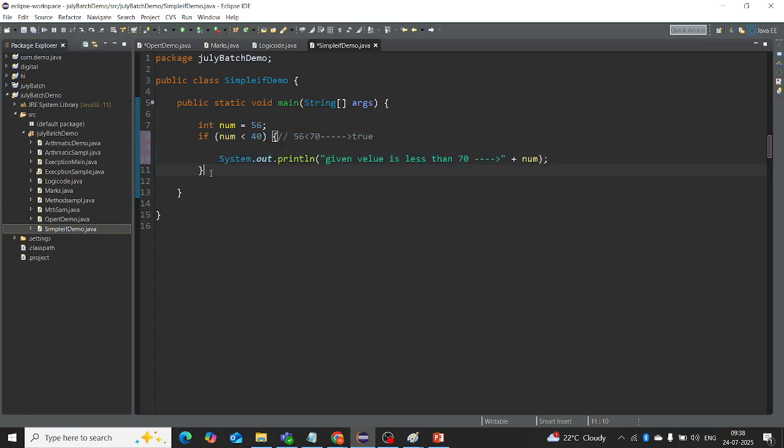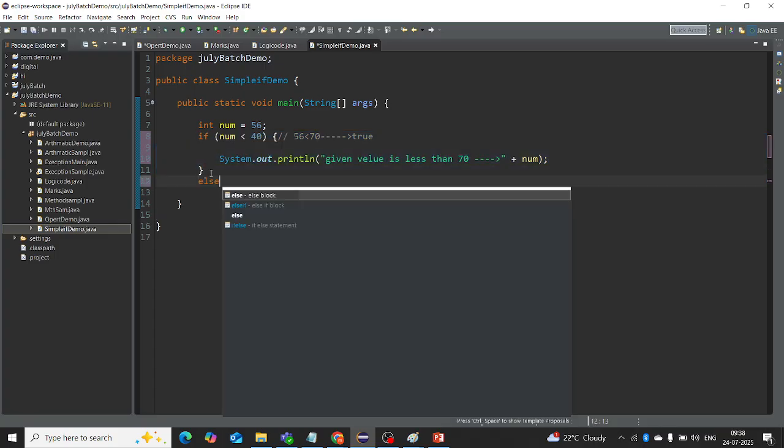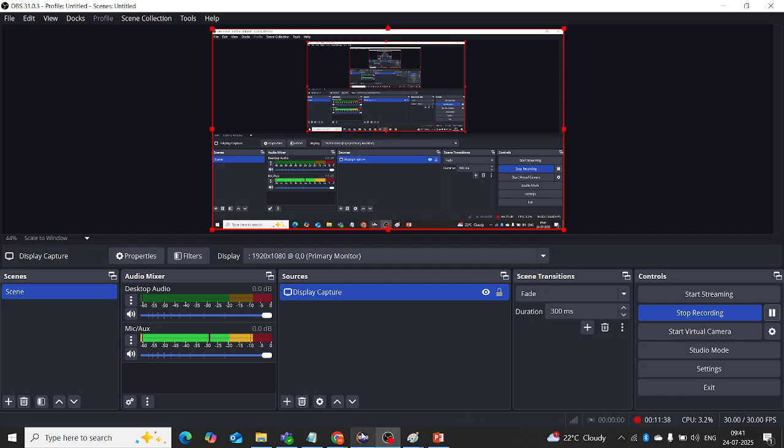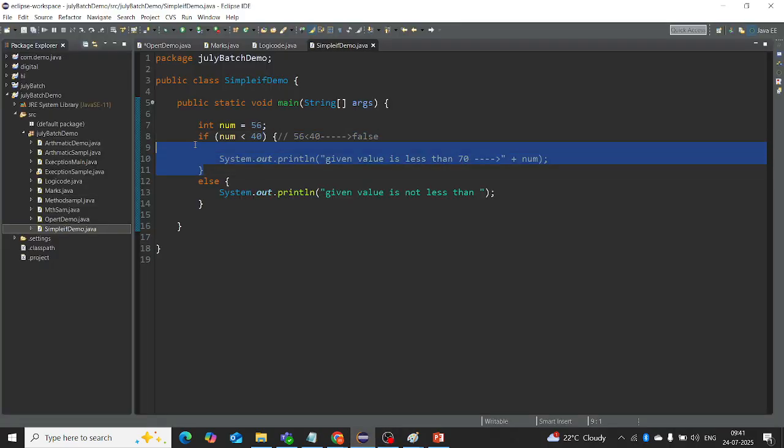Now if I take an else block, System.out.println, let me write here: given value is not less than. Previously, do you observe, right? Suppose you put this in a comment and save this one. So the number value became 56, it won't execute this block. It will skip from the 8th line to the 11th line, then go to the else block. Whatever statement is there, it will print.